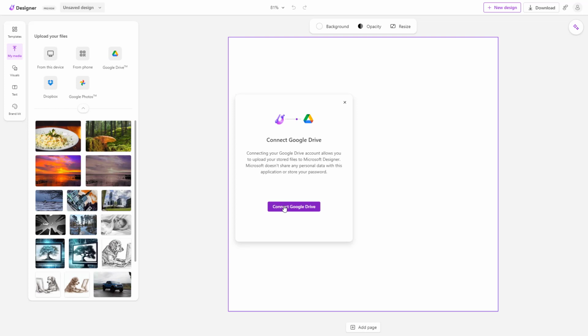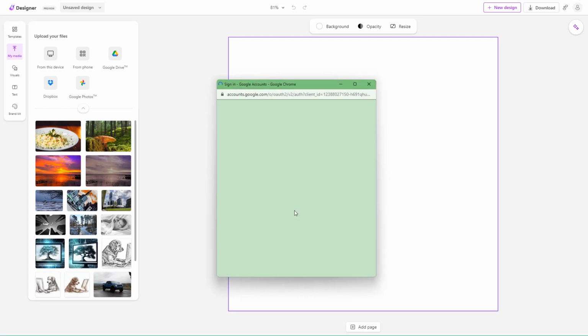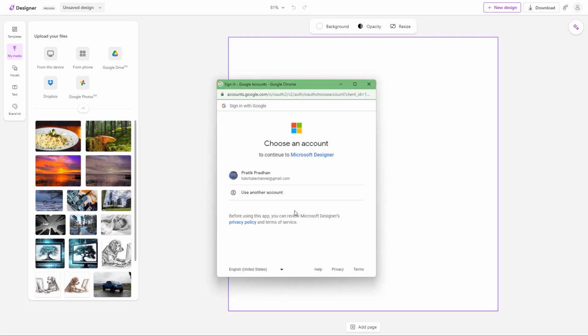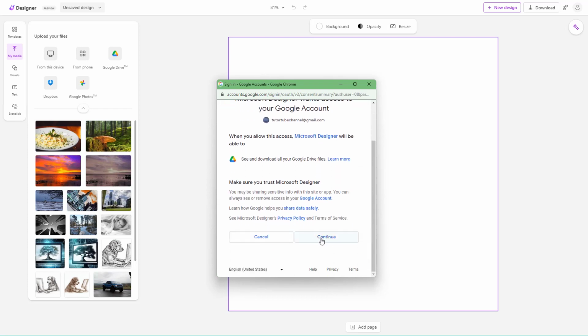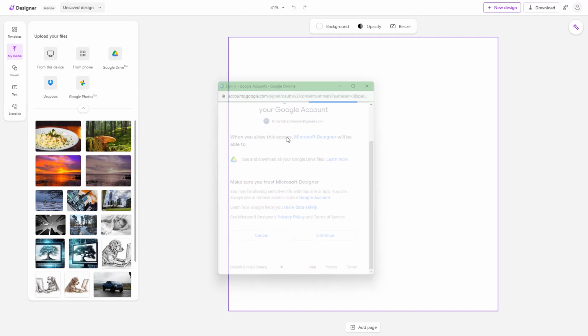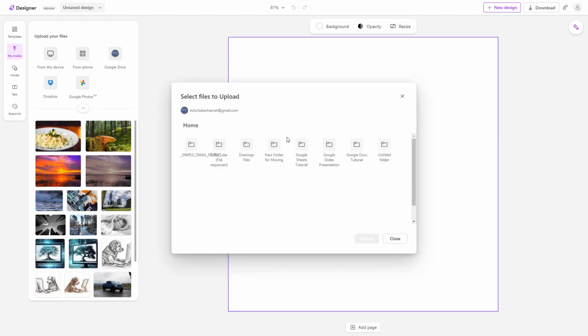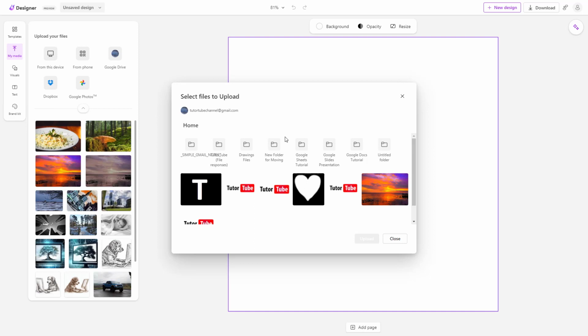Microsoft Designer. So you need to click on this, and what happens is that you get the sign in option. Then over here, you can choose your account and then allow. As long as you're signed in to your Google account, this is what you have right here. So I'm signed in and connected to my Google Drive, and you can see your profile over here as well.